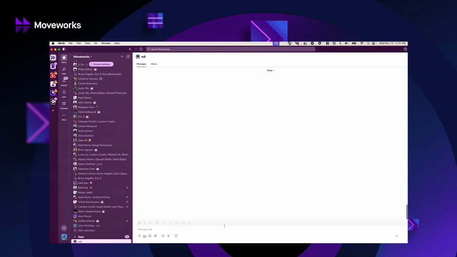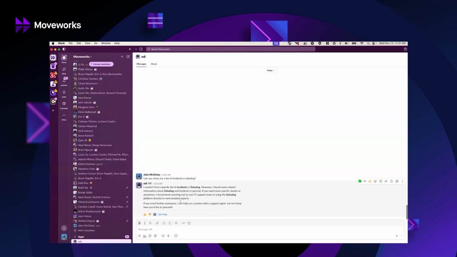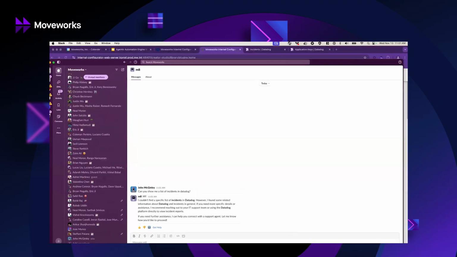I am now in my Moveworks bot, and I'm going to attempt to query the use case that I've just built. What I want to be aware of here is what it shows me for what it's trying to trigger. I see that it's going for the knowledge base, so that's not going to be my use case, and it couldn't find that list of incidents.